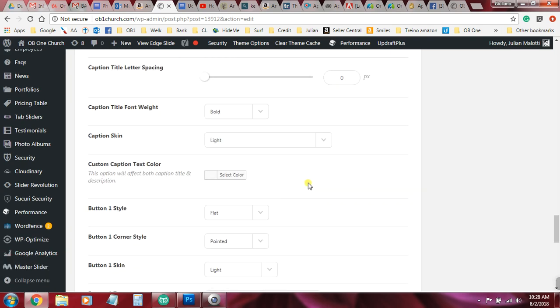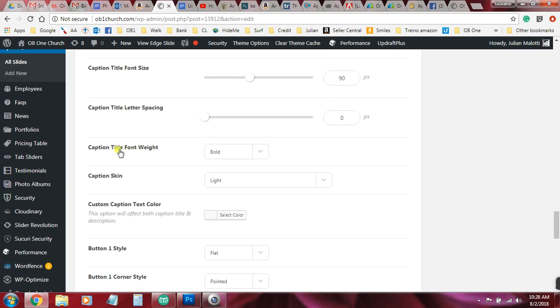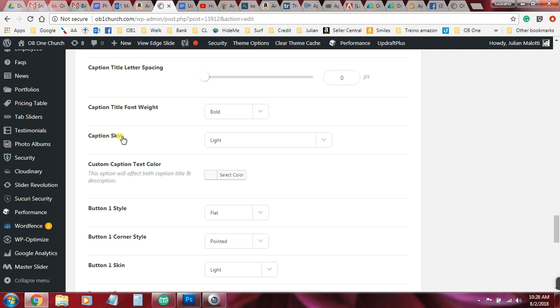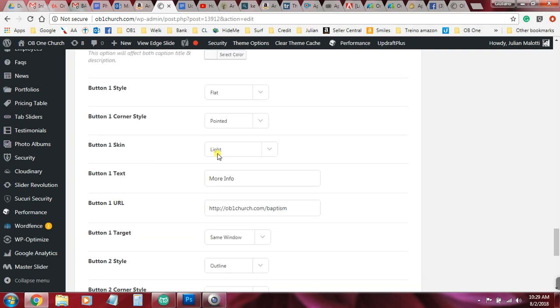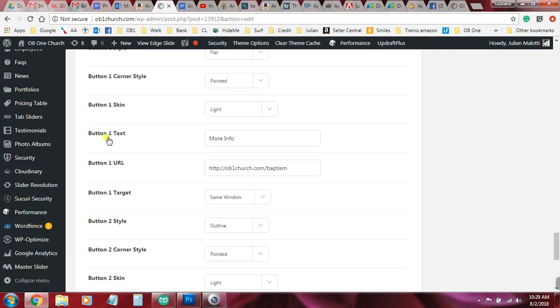And if you scroll down, I want the font to be bold, and I'll show you in a minute. And I want the caption skin to be light. You can choose between light and dark, and I'll show you that in a minute too. And I want the button to be flat, pointed. I want this button to be light and have this information, and the button will say more info. That's the text of that button.